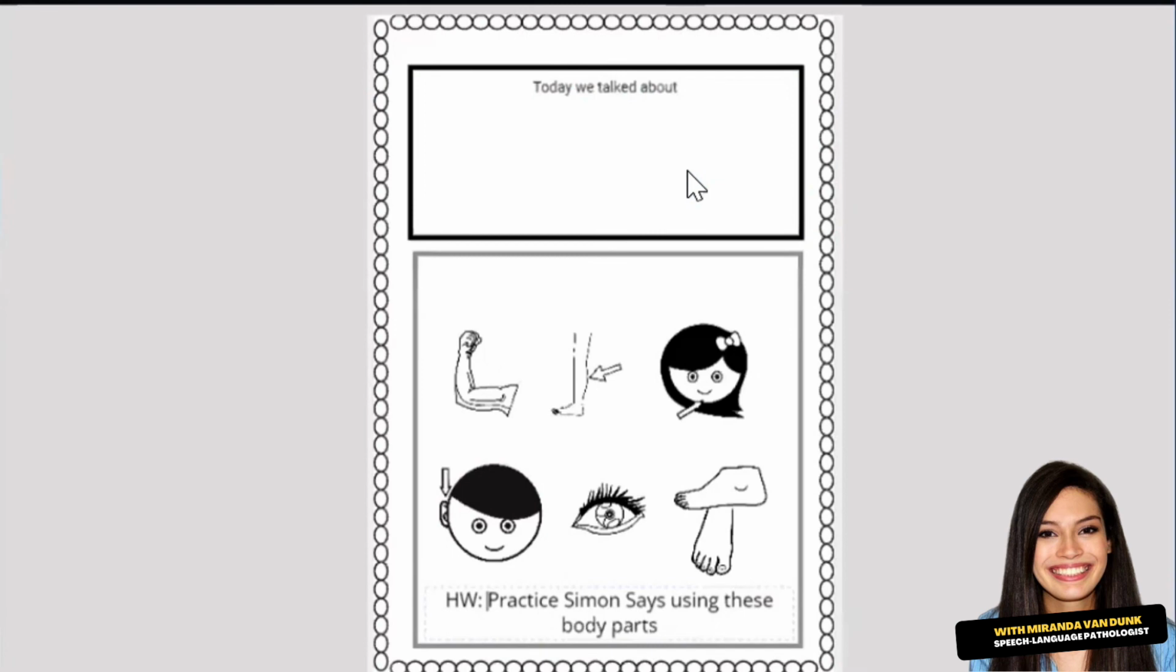But if you want something to be more detailed and more open-ended, you can have it like this so that it's blank. And then on the bottom, I have the different body parts that we worked on. So for homework practice, Simon says, using these body parts. Again, it's a built-in visual cue so that you have the back of the leg, the chin, the ear, the eyes, the feet, and the arms.